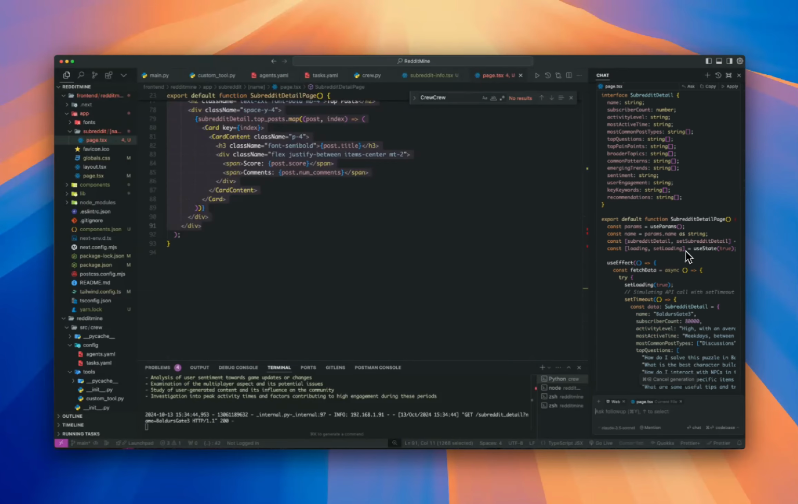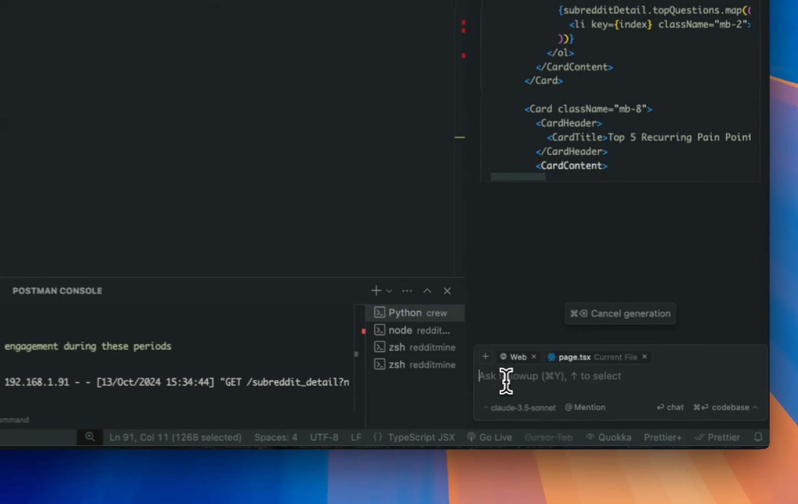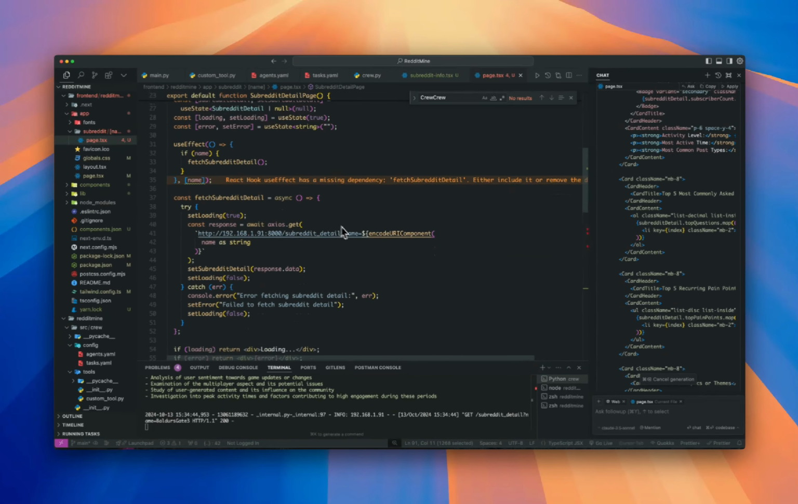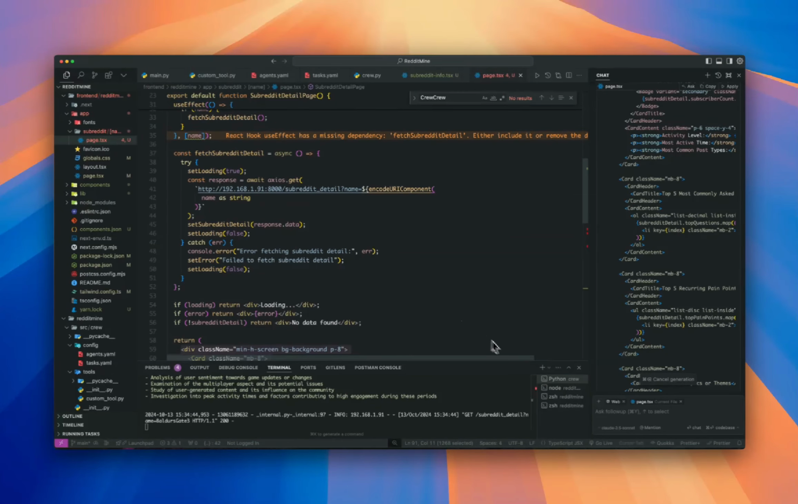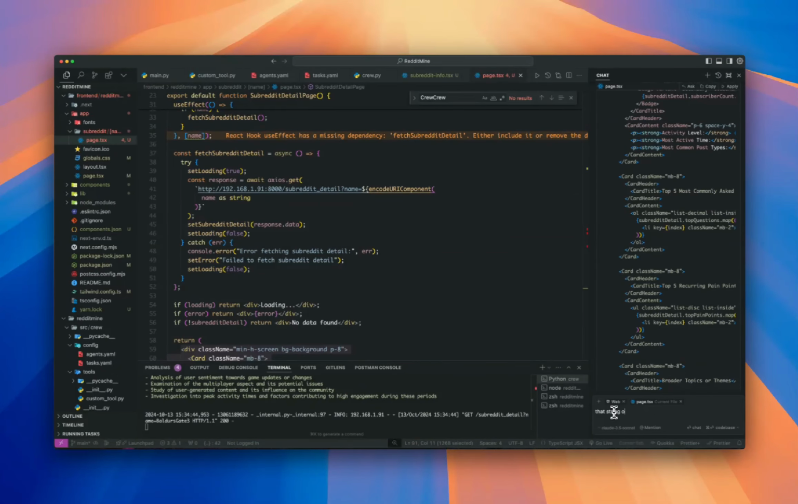So it looks like it did, but on the wrong thing. We're gonna say the data is coming from the fetch subreddit details response, so use it to populate the page.